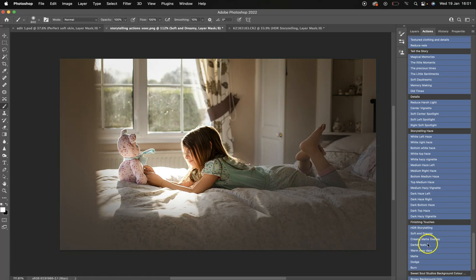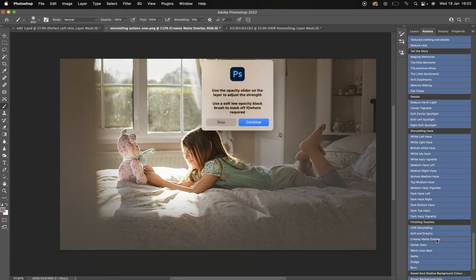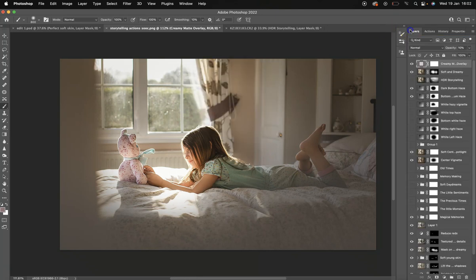Then I'm going to show you the creamy matte overlay. I'm sorry if you can hear little noises in the background. It is my little boy sat right next to me. He's being a little monkey. So if I turn that off and on, that's a really creamy matte look.